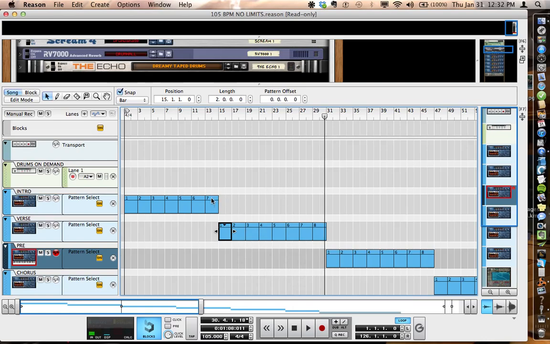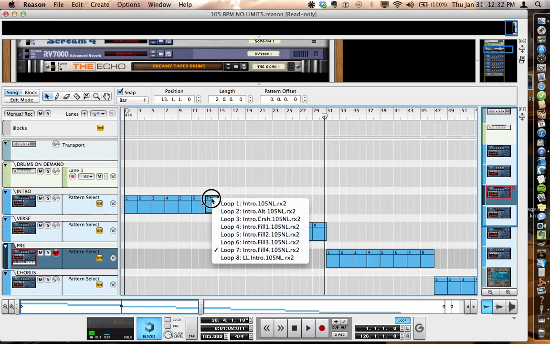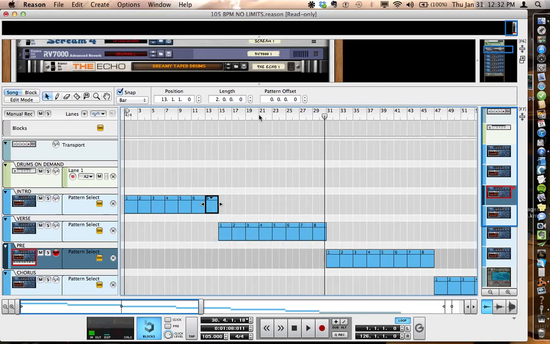Pretty easy to see what's going on. Now let's make this loop right here, just because it'll be better to listen to. Let's make this a fill that leads into a verse. Okay, so that's a nice fill. And then generally after a fill, you'll want to have a crash.